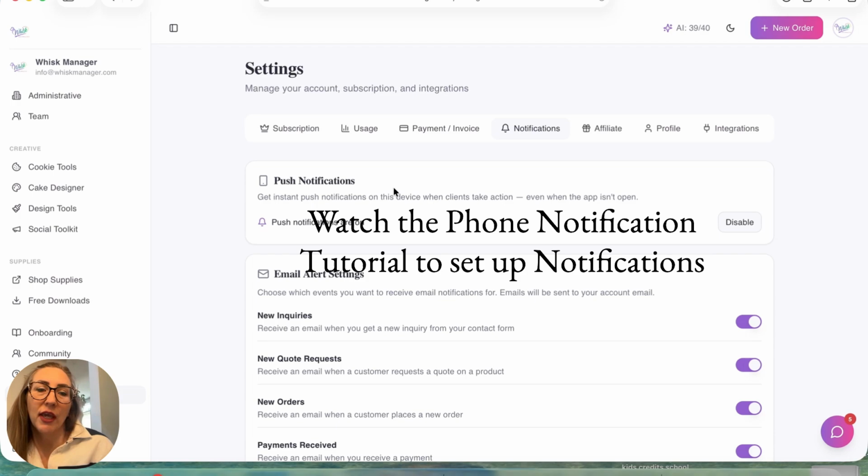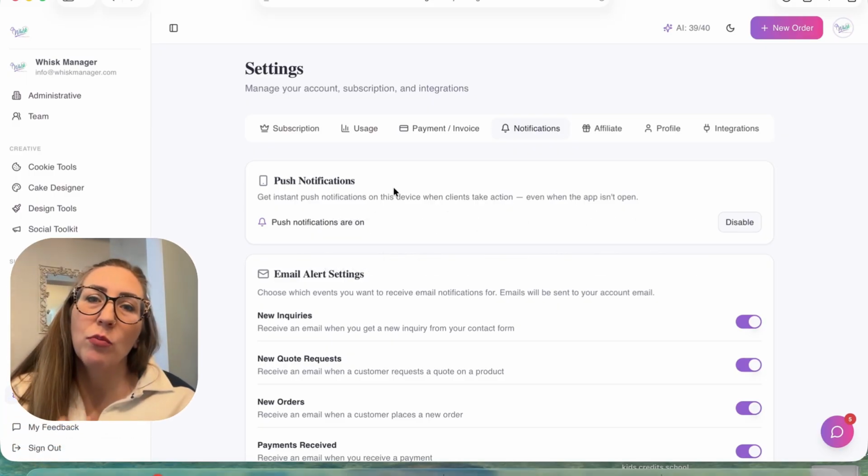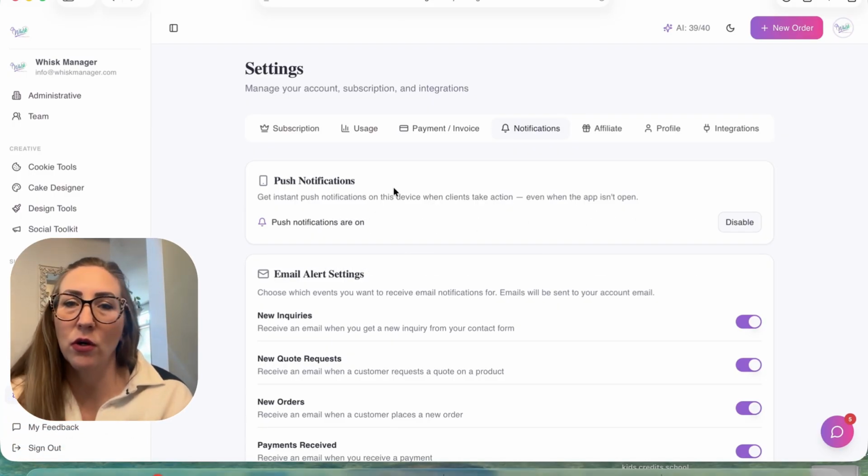When I turn on notifications, it's going to act like any notification system. It's going to ding your phone when you get an inquiry, an order. When you have your push notifications turned on, anytime you get an order, inquiry, message in your app, it's going to notify you on your phone.